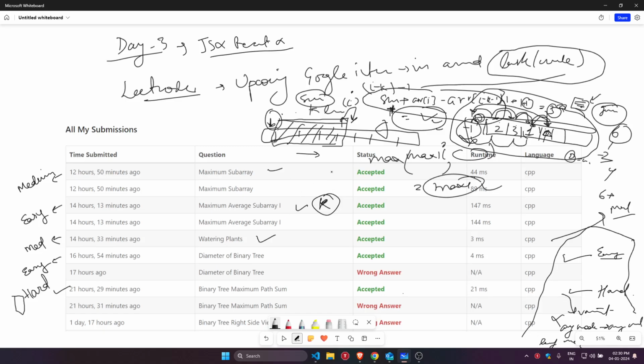So this is all I did yesterday, and I'm currently working on getting you the pattern using which you can solve any tree problem easily. Currently, for solving problems like diameter of binary tree and maximum path sum, let me tell you how to do that.